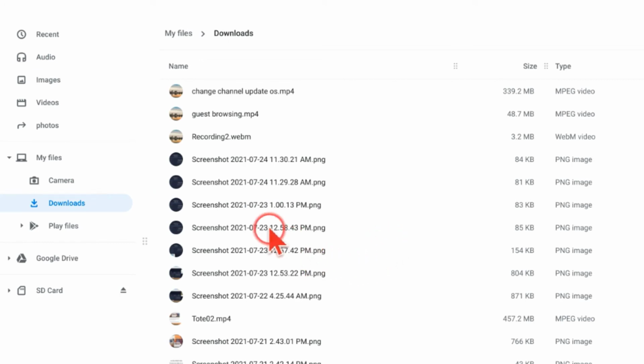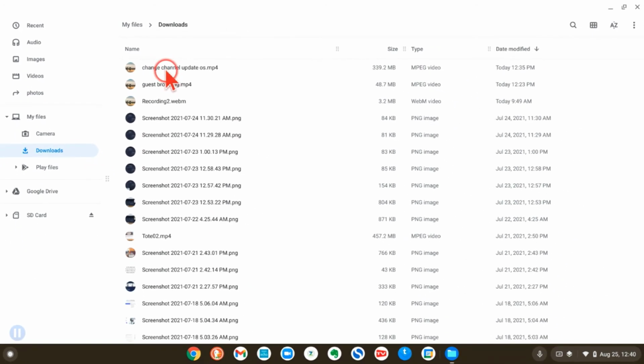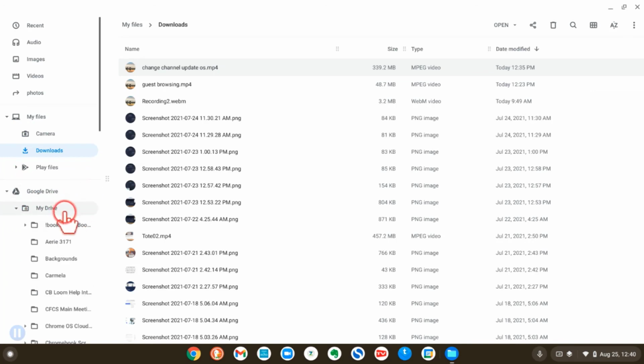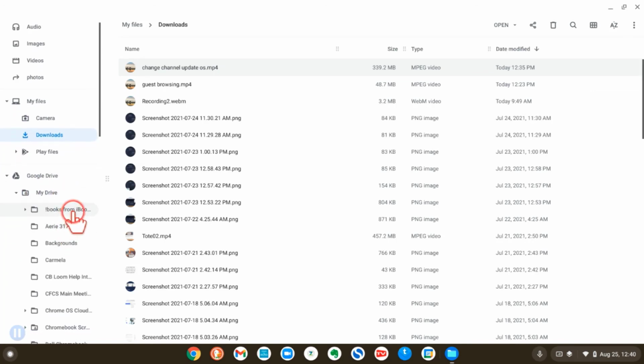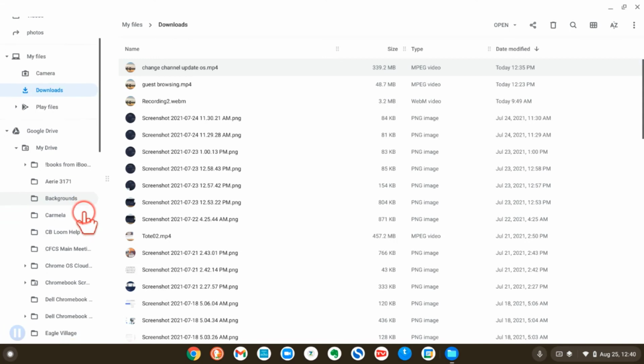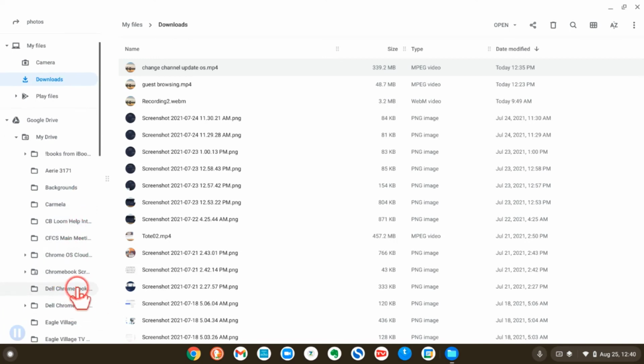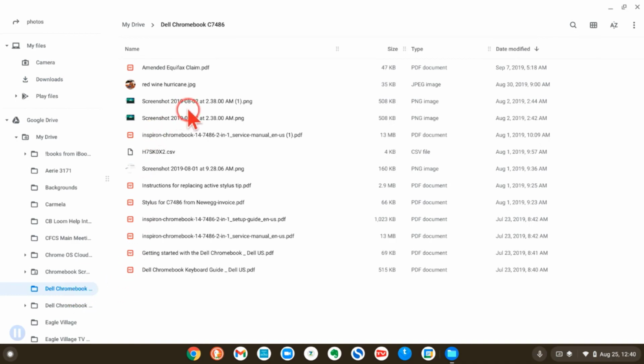So what I should do is highlight all of them and then copy them over to my Google Drive. And then in my Google Drive, I have a folder called Dell Chromebook, and in that I save files, or I can create another folder by any name.